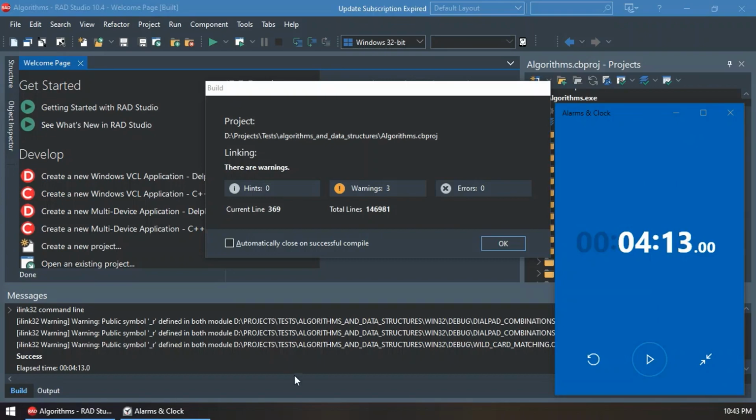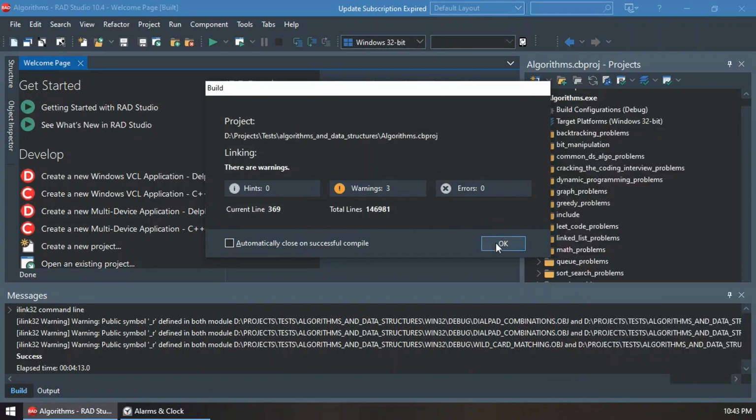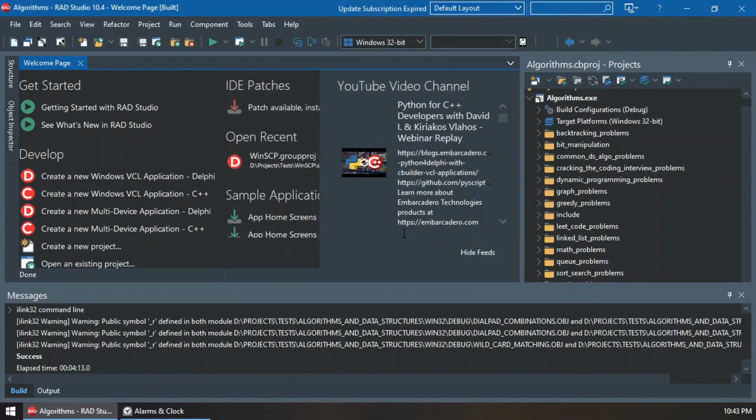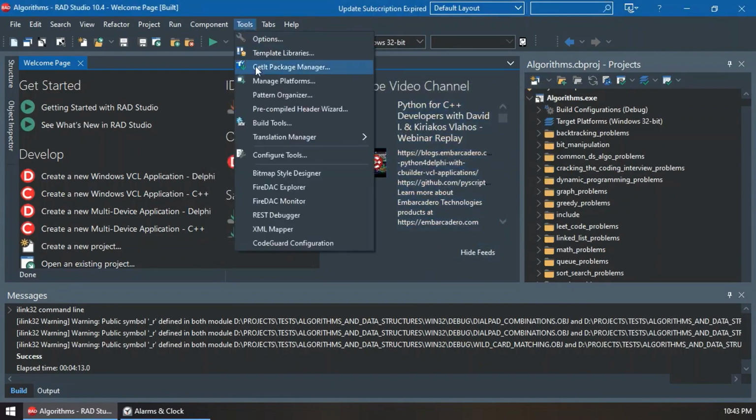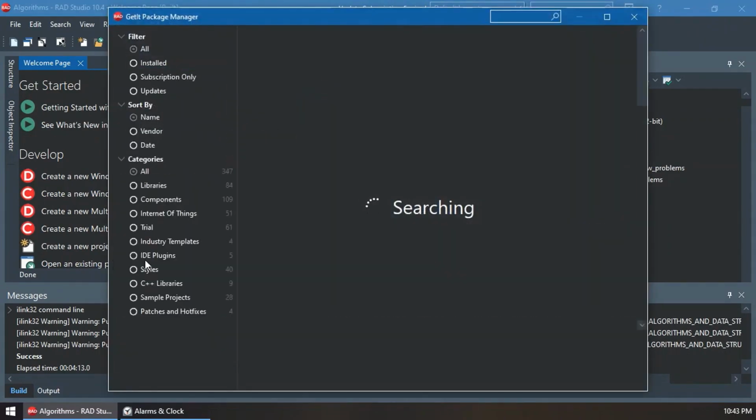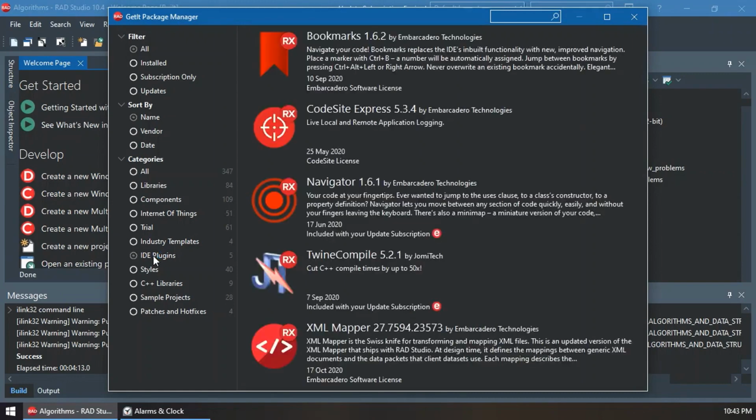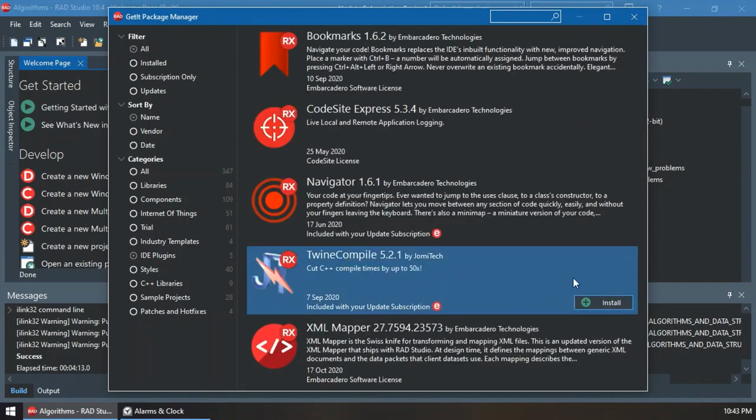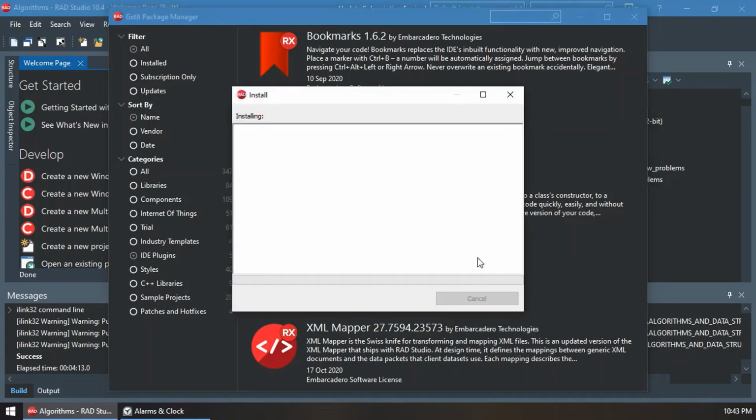Let's go ahead now and load up TwineCompile and see what it can do for us. I'm going to go to the GetIt Package Manager, go to the IDE plugin section, wait for the plugins to be loaded. TwineCompile is visible here as an available IDE plugin. I'm going to go ahead and install it.